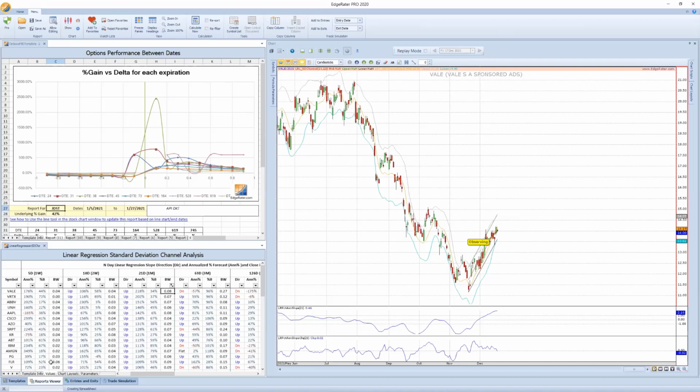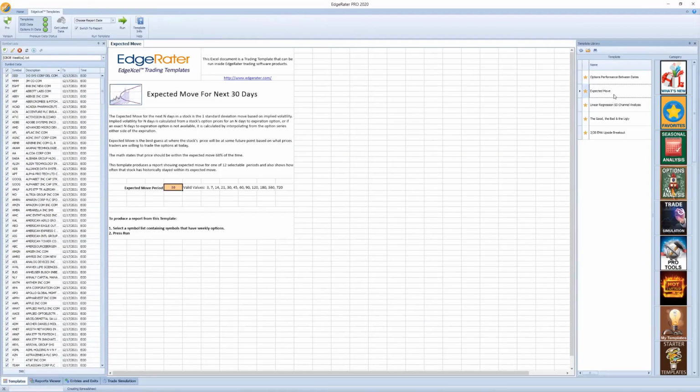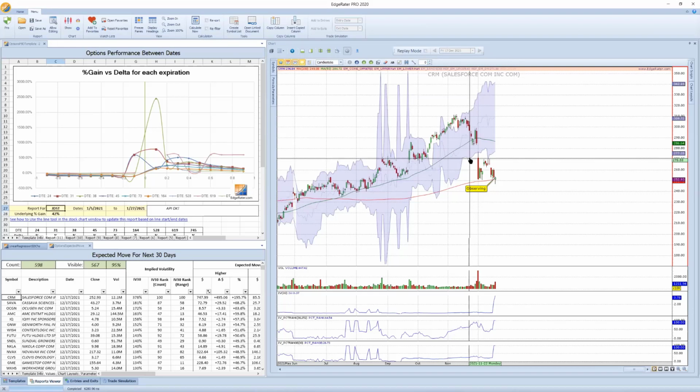Okay. Another template I wanted to show in conjunction with this is expected move. Let's just run that for the CBOE weeklies. John says, is there a way to get a line plot of the expected move? Sorry, I'm not really sure what you mean by that. Maybe you can type in a bit more information there.